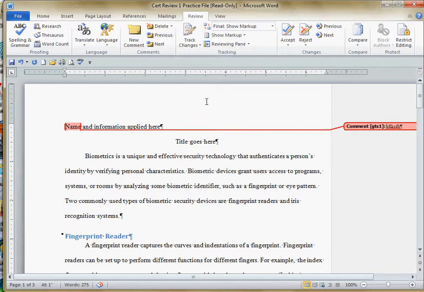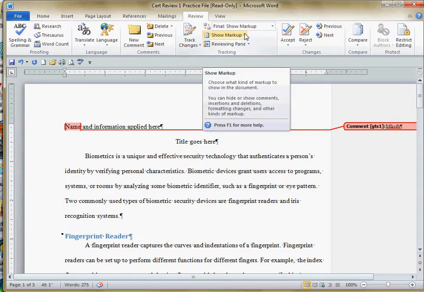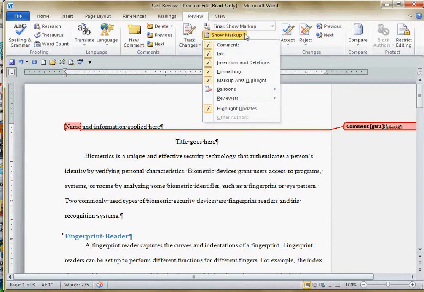But back to where I was, one of the things they do is they ask you to show only certain people's comments. And if you go up here where it says show markup, that's any of the changes that have been made while using the reviewing features. You can go down to where it says reviewers, and there's where you can set it up to pick out which reviewer you want to see and only that reviewer.